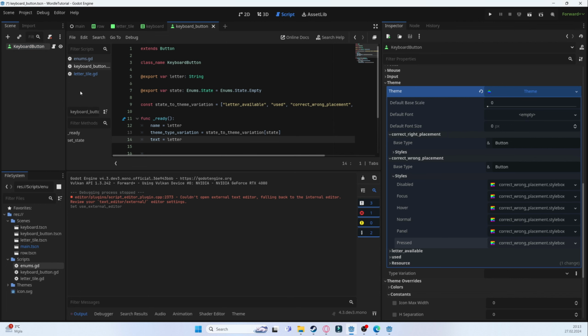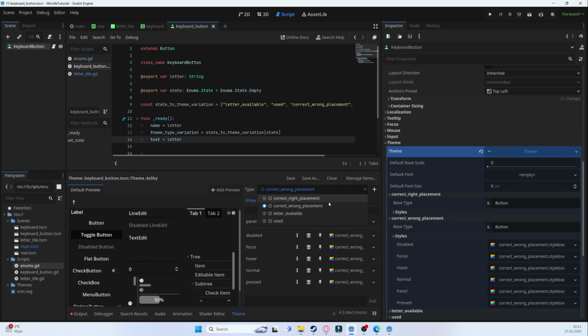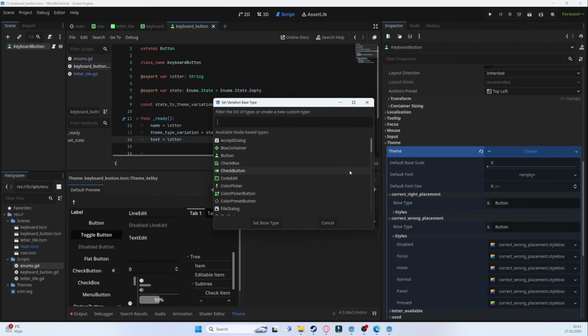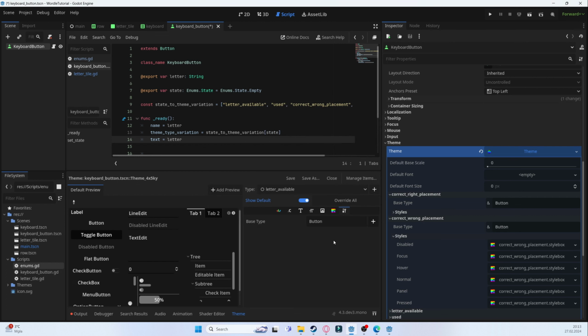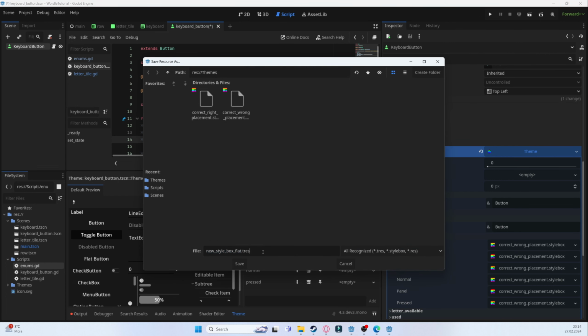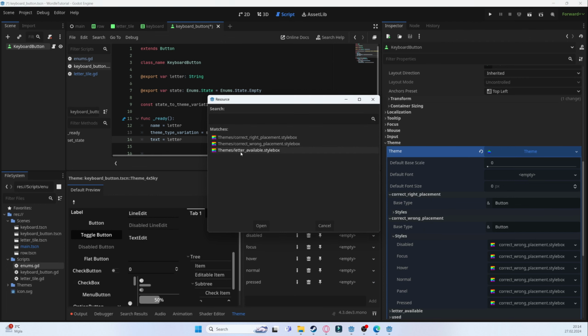Okay, so the next style is, let's see, letter available, and that should also override the button. Okay. Let's do new style box. Let's save this as letter available. Let's apply it like everywhere.